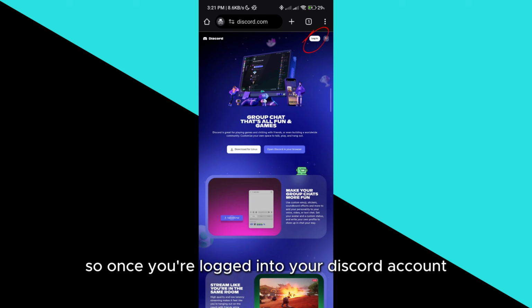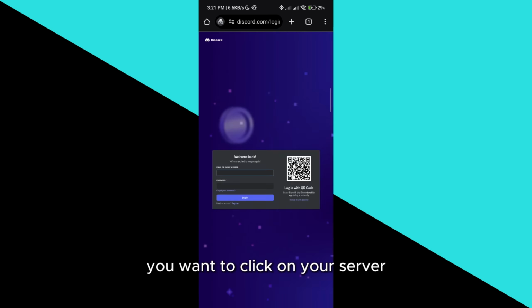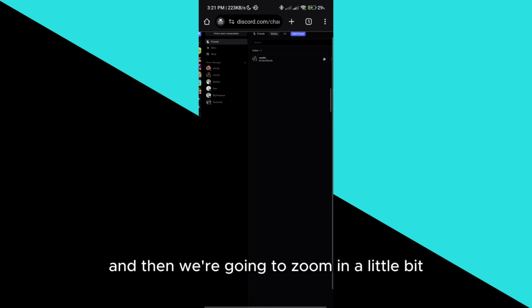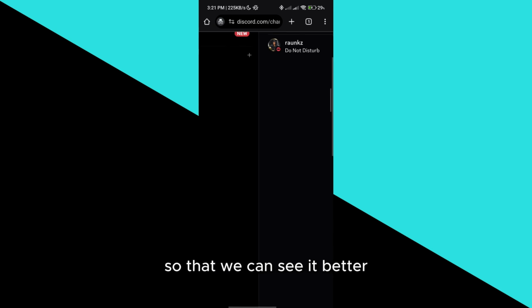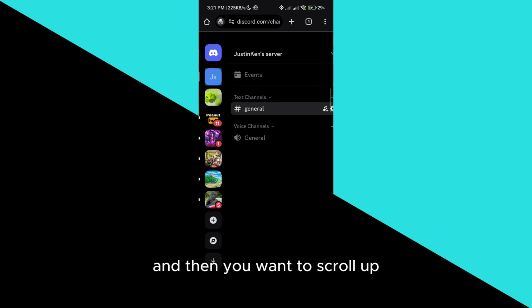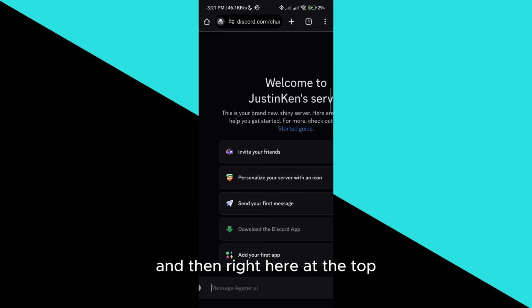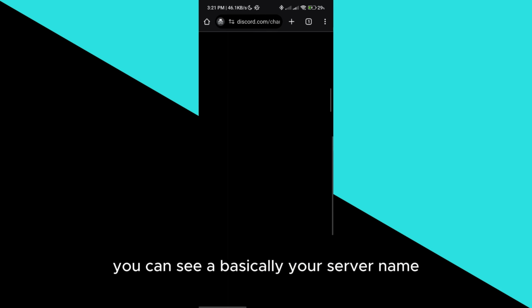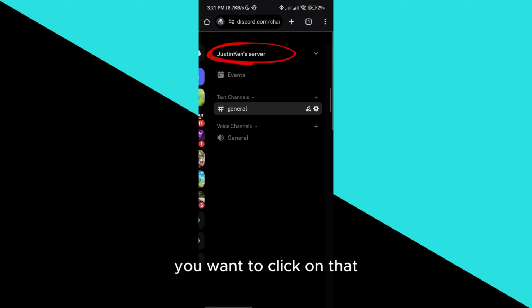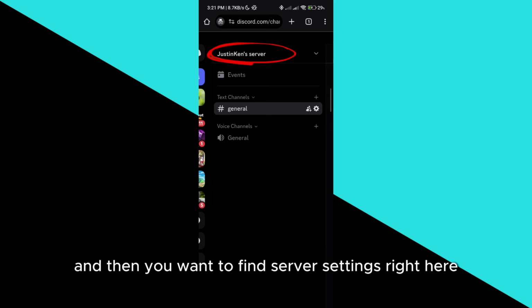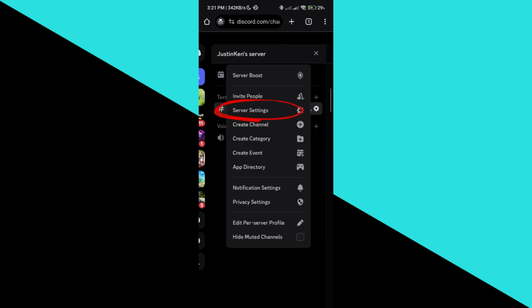So once you're logged into your Discord account, you want to click on your server, and then we're going to zoom in a little bit so that we can see it better. And then you want to scroll up, and then right here at the top, you can see basically your server name. You want to click on that, and then you want to find server settings right here.